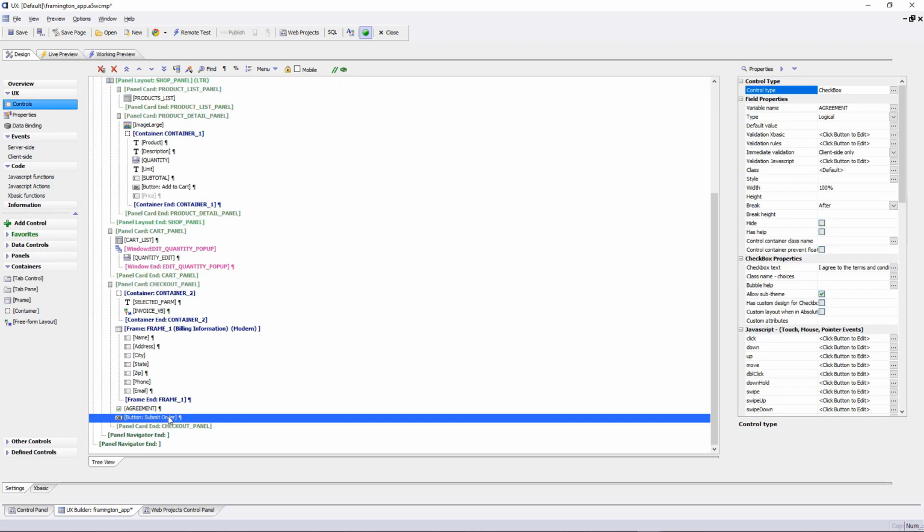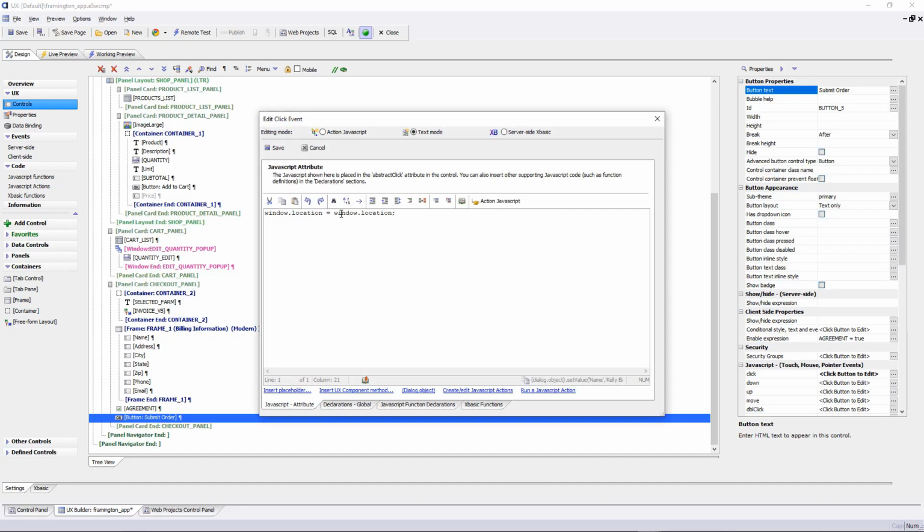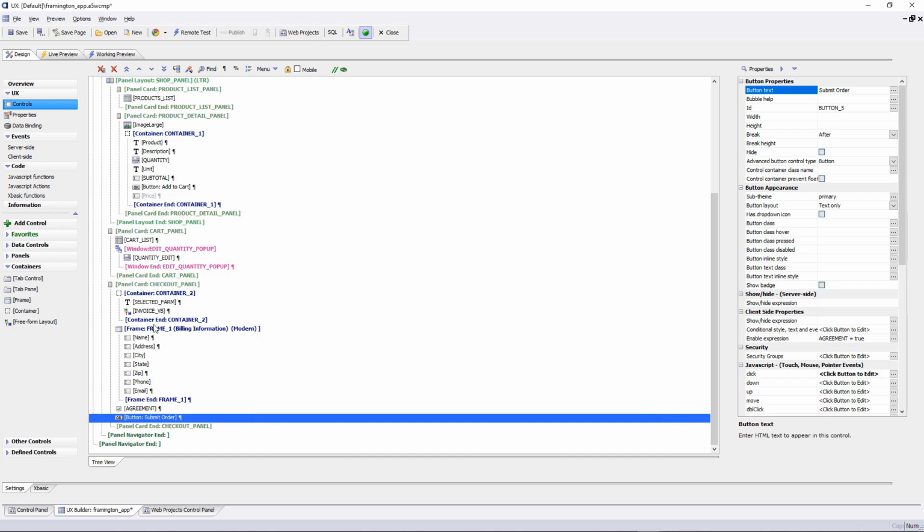The other thing to note is that because our submit order is going to reset or reload the window, it will clear out all of that billing information automatically. So that, again, simulates logging the user out. So let's take a look at this app in working preview and see if there's anything that we're missing.